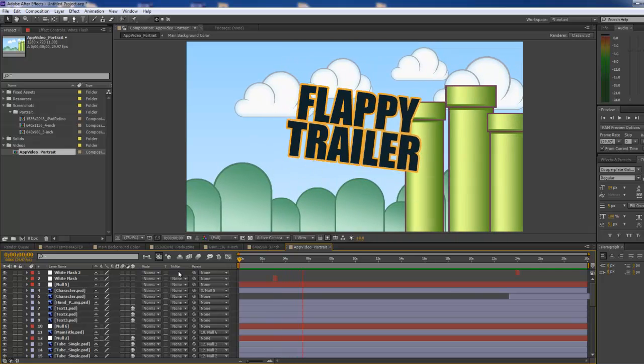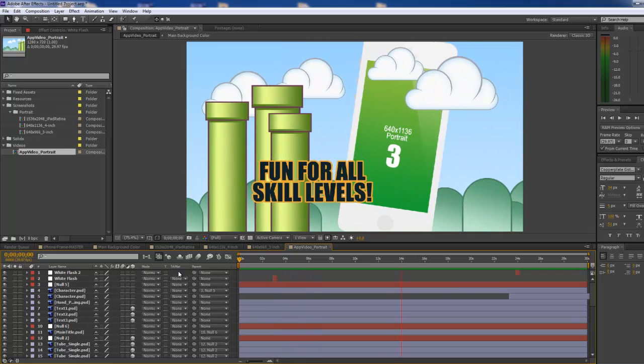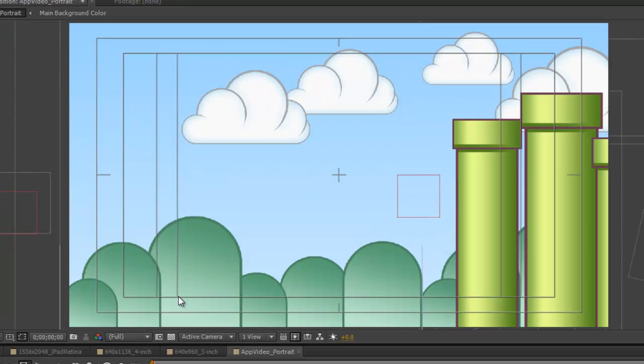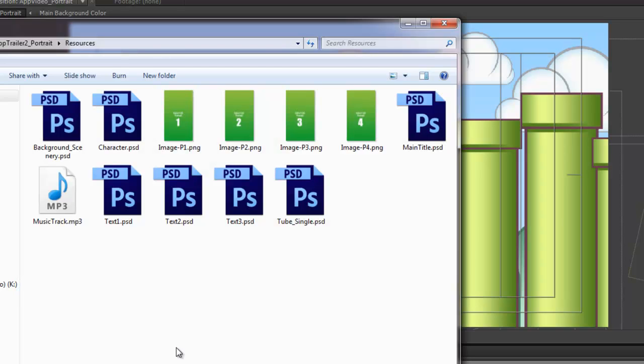So I'm going to stop this right now, and I'm going to show you all the customizations you can do with this template. So in this scene, we have a bunch of things that we can customize. You can change these rolling hills here, you can change the color of the pipes, and you can change the color of the sky. So I'll show you how easy it is to do that. All those background elements come from Photoshop files that are in the resources folder. So let's go to the resources folder and I'll show you what you can do.